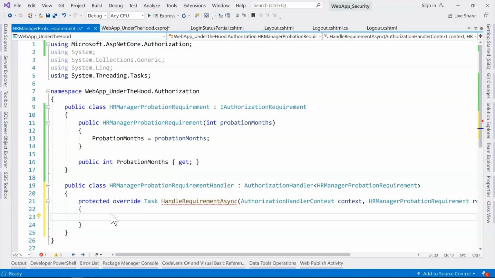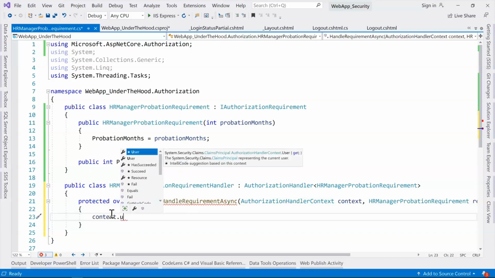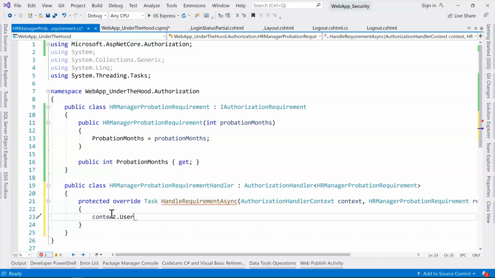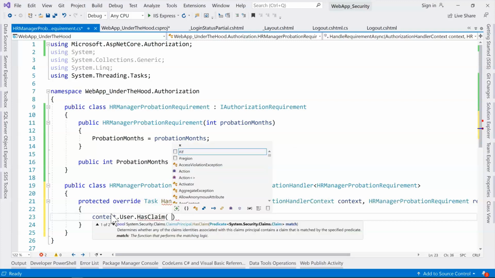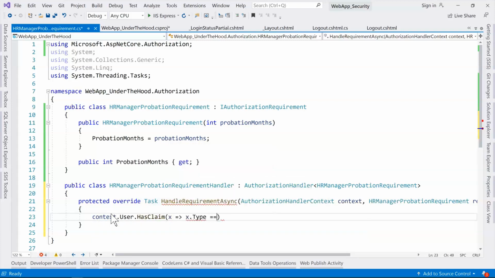So how do we get the claim? We can check in the context. In here, we can access the user, which is the claims principal, right? And then it has a HasClaim method, and we can ask: is there a claim whose type is employment date? It's better to use a constant for this name, but for demonstration purposes, we're not going to do that. So we can use an if condition statement here, right?